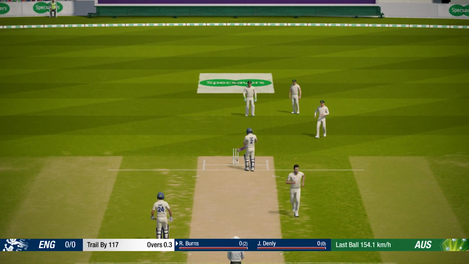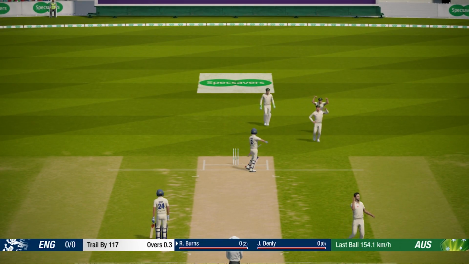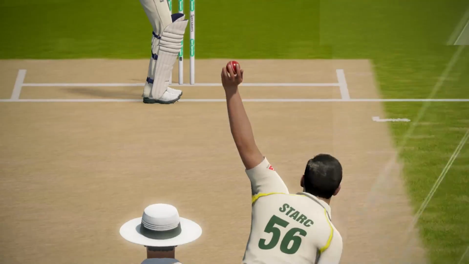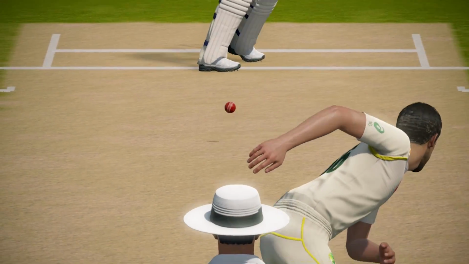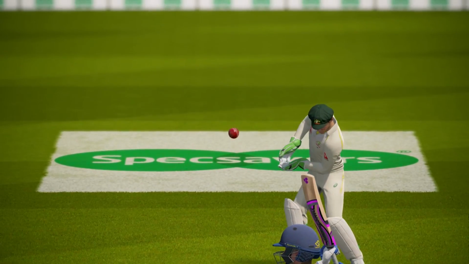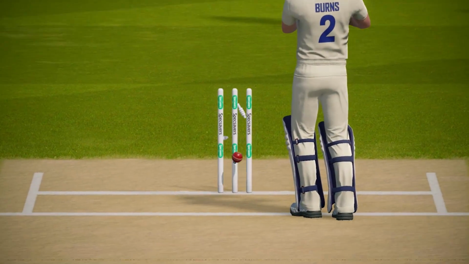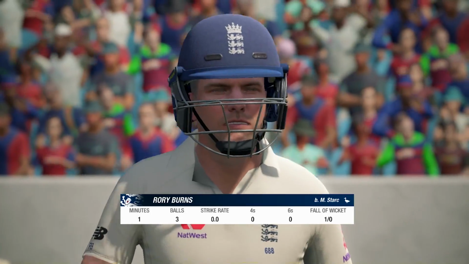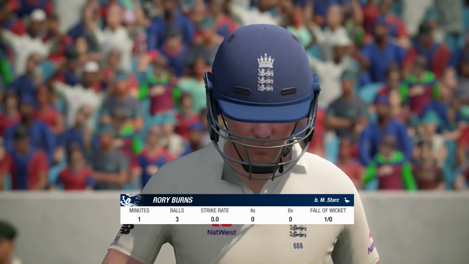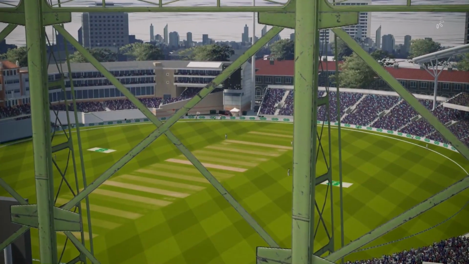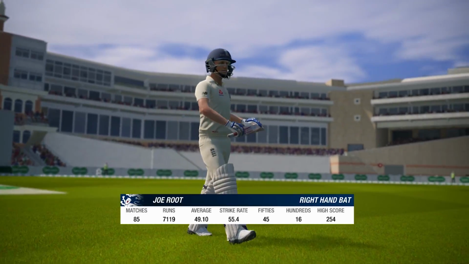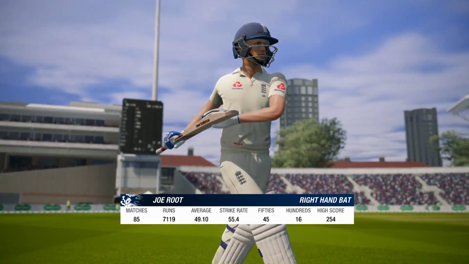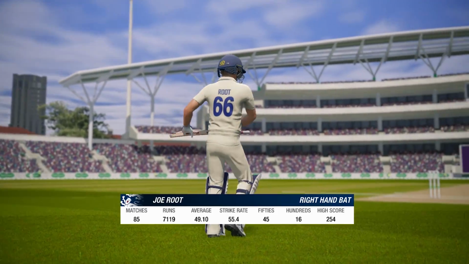That could bounce onto the stumps. Rory Burns goes straight away. Took him 3 balls at the crease. He sort of gloved it almost straight in the air and it just rolls onto the bails. Burns goes for a duck. England 1 for none. That's the perfect start the Aussies would have been after. And it brings Joe Root to the crease.